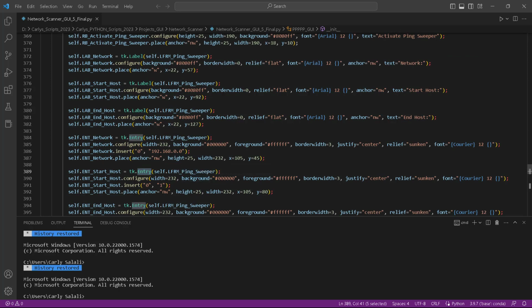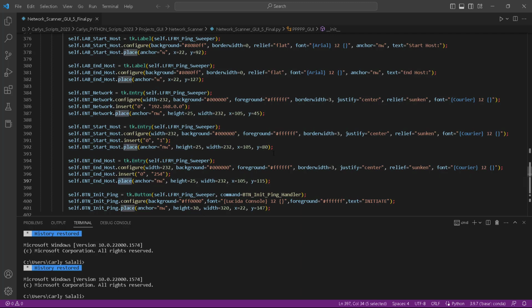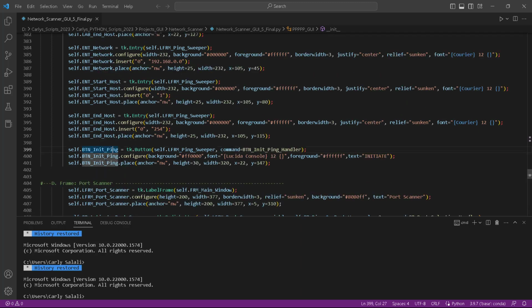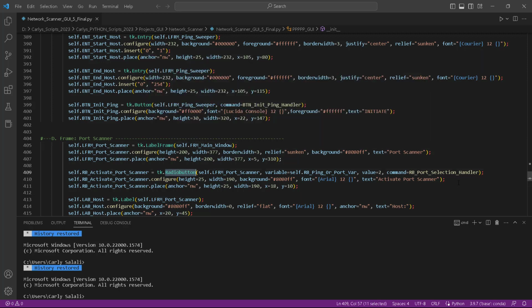Another entry. So in this case, for the network, the start host and the end host, these are all tk entry objects. Again, we're placing them on the interface with absolute positioning. And then here's the button. Once clicked, it calls the event handler button init ping handler. Okay, so that's for our ping sweep. Our port scan is added to the window in a similar fashion. So we have a label frame, a radio button with the corresponding event handler. Once that event is triggered, it listens for that event.